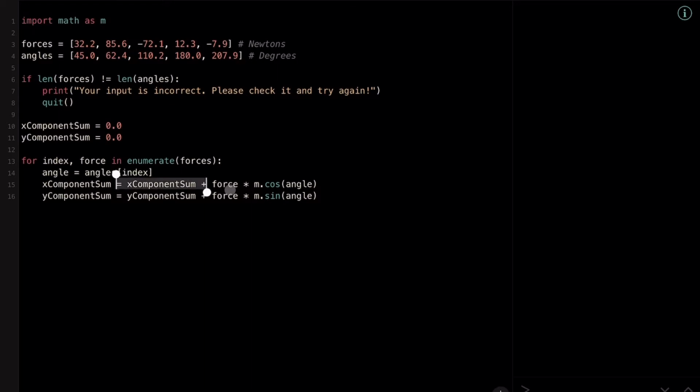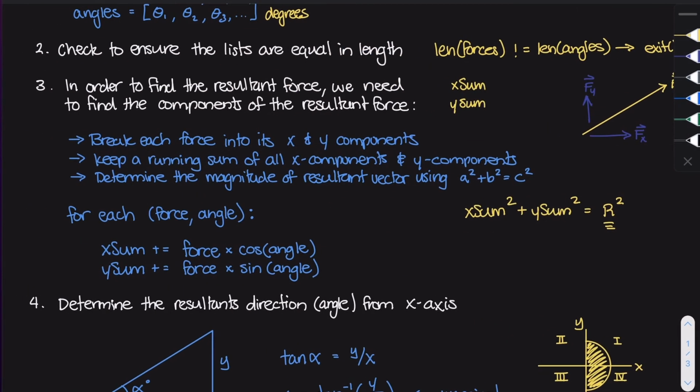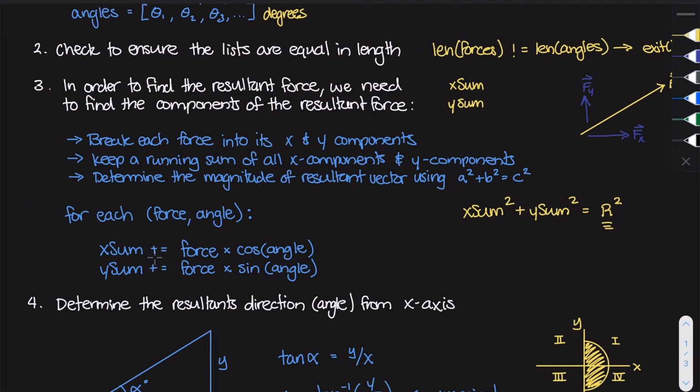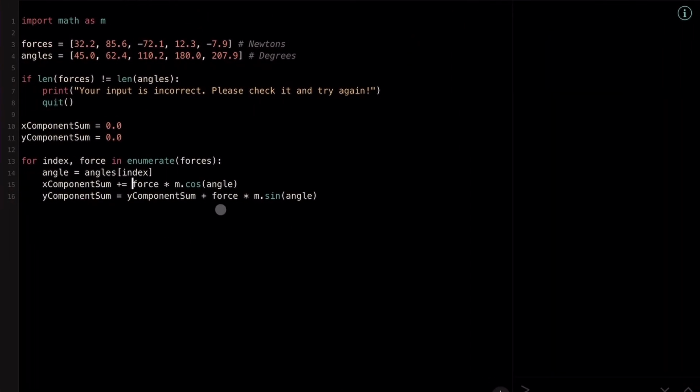If you remember, I had something like this written in our algorithm. So I had this thing, this plus equals. And what plus equals is, it's just a shorthand version of this: x component sum equals x component sum plus this force times cosine of angle. This is just a shorthand version of saying, hey, we need to take this variable, we want to use that in our calculation here, and then we want to reassign x component sum for this line of code.